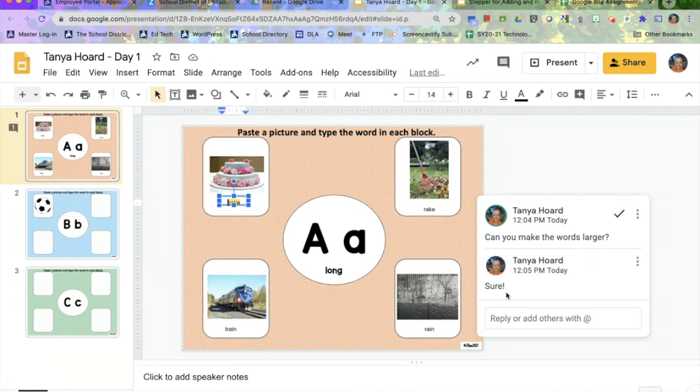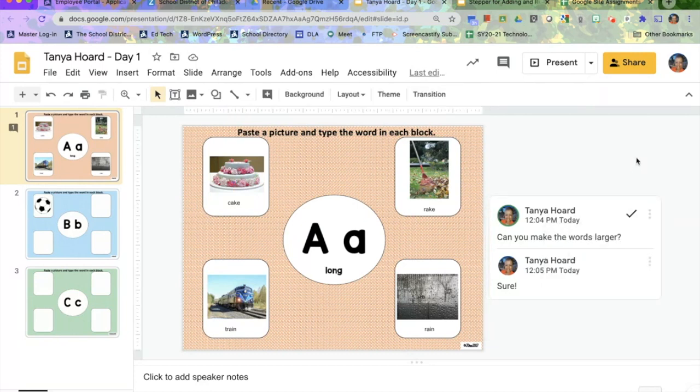These comments will be saved on the document until you click on these three dots on the side. You can edit, you can delete them, and you'll be good to go.